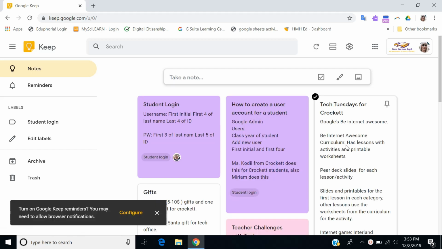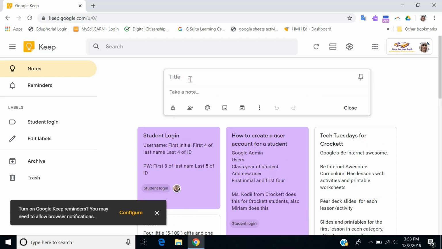Google Keep is a way to make notes digitally. So if any of you like to use sticky notes, this is just another way that you can take notes online. And you can also make lists. To start with a note, all you have to do is click on the Take a Note, and you can start typing. You have the option to add a title if you want to, and then you'll just type whatever it is that is on your mind or anything that needs to be done.